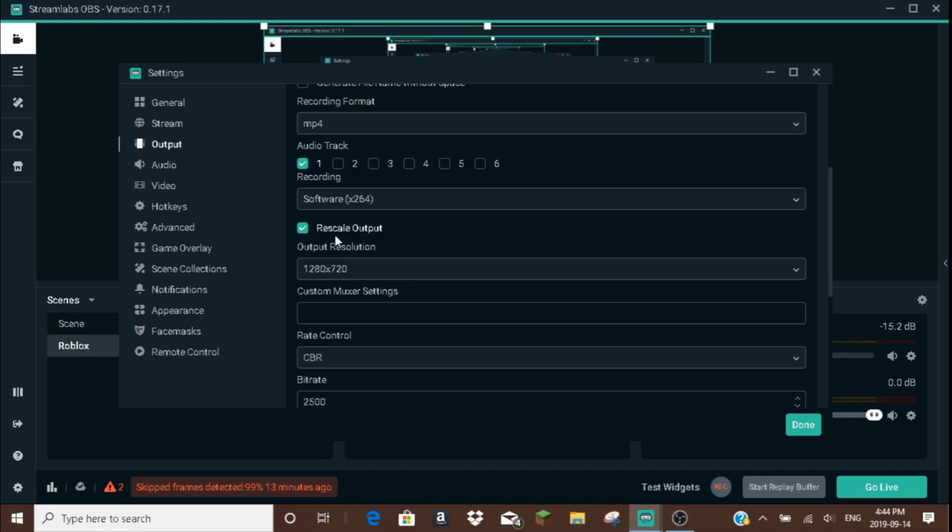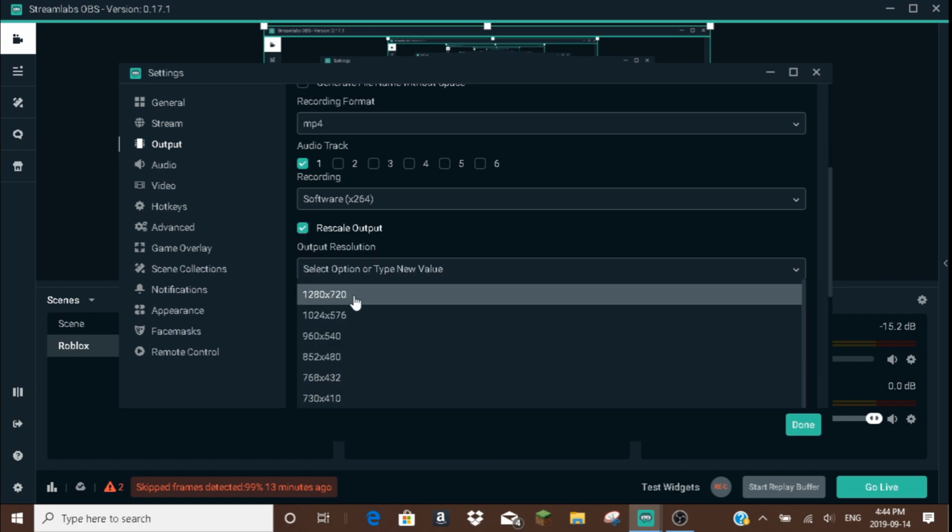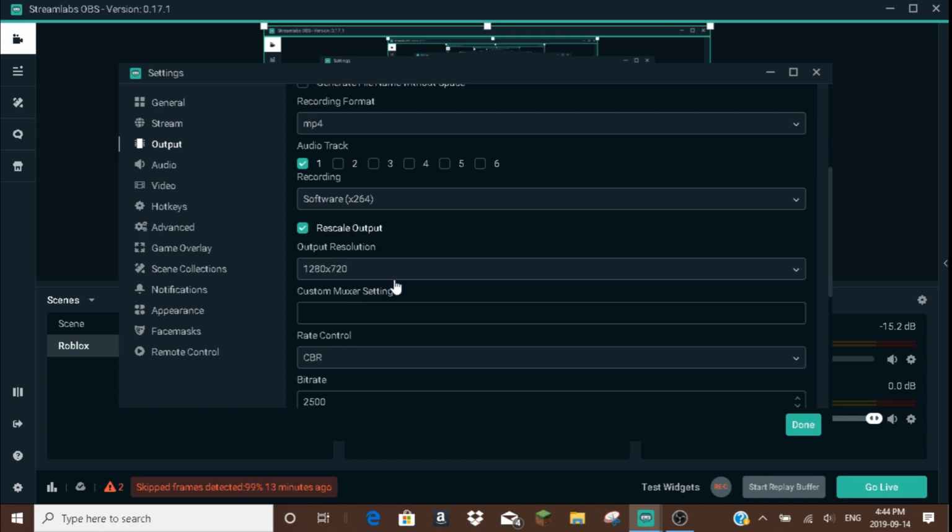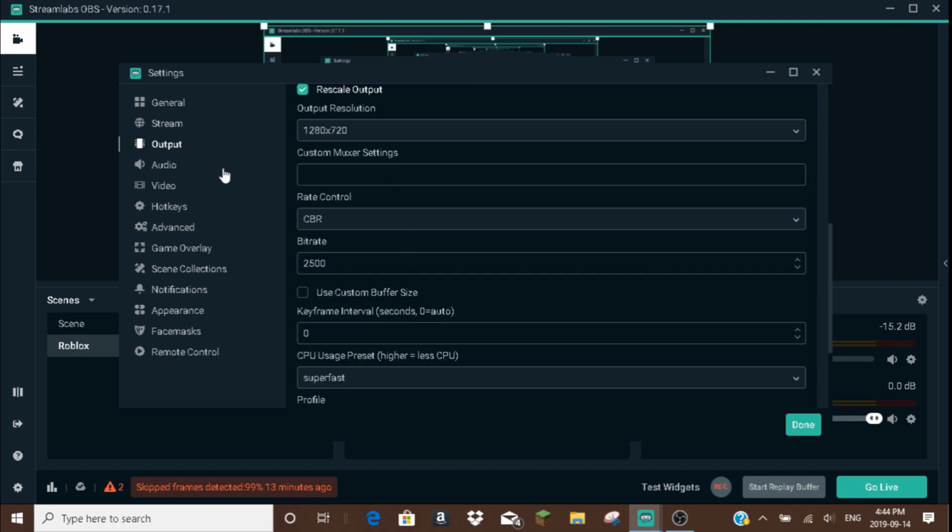So next, going to output resolution, or rescale output, you want to check this. And for output resolution, you want to put it at 1280 by 720. Leave it at that. Then for custom muxer settings, I don't know what to do with that, but I know that you're not supposed to touch it unless it's for some special reason.